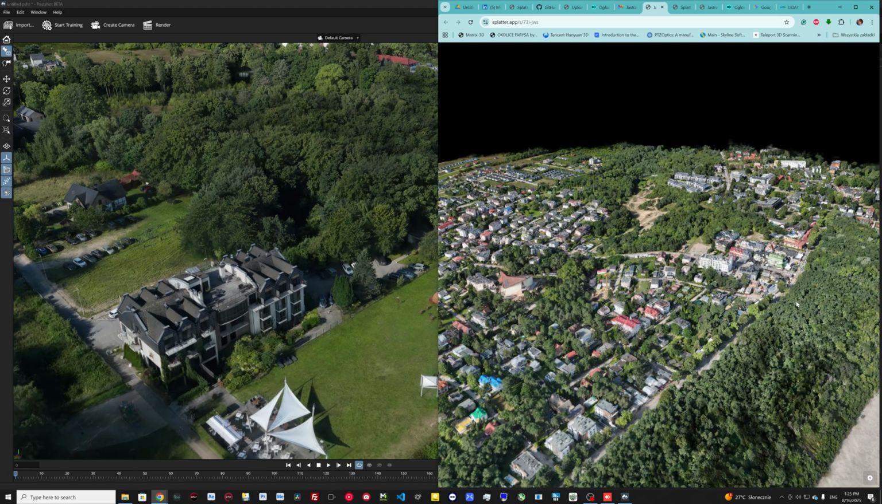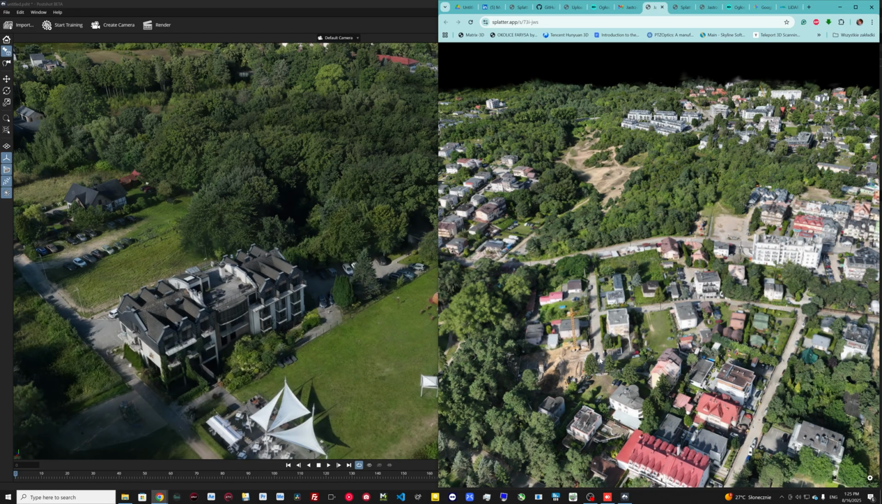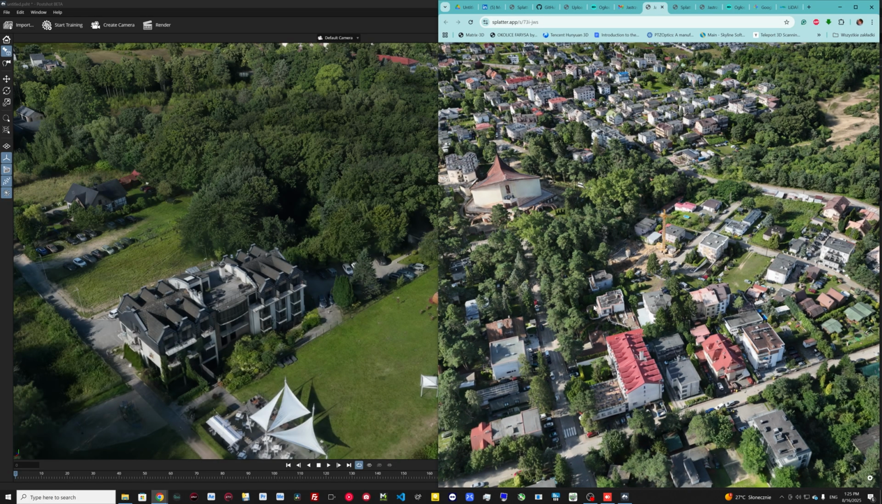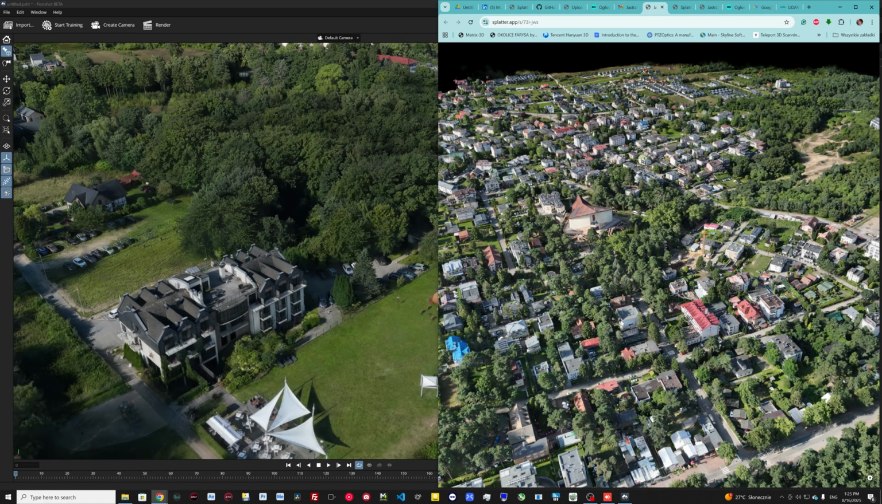This is the same object but trained in Postshot with 7,000 images. 7,000 images is the maximum that Postshot can handle.